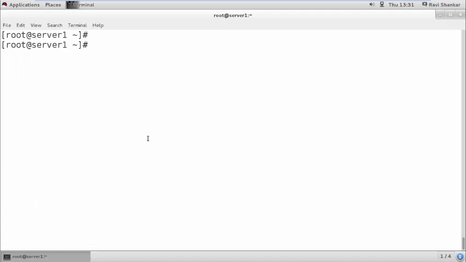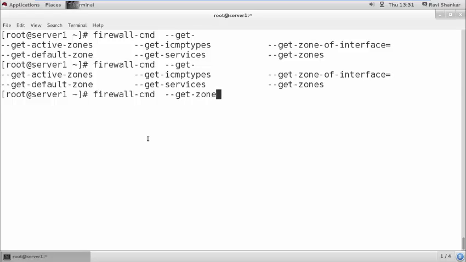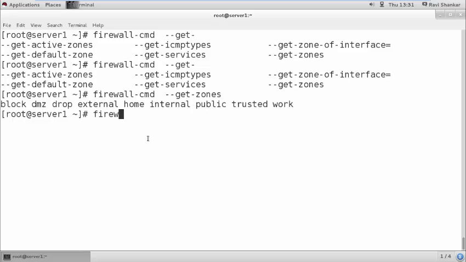Now there may be a question in your mind: how to change the zone? Firewall-cmd --list-all-zones. First let me see the zones. So I'm writing --get-all-zones, it will then only display names. Let me run firewall-cmd --get-zones. And what is my default zone? The command will be firewall-cmd --get-default-zone. See, my default zone is public.